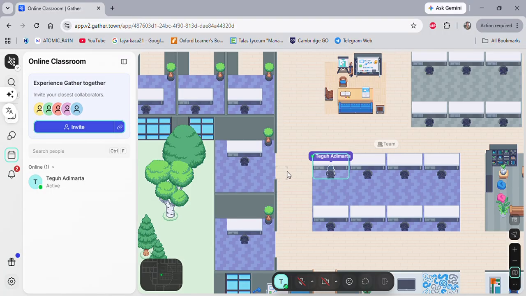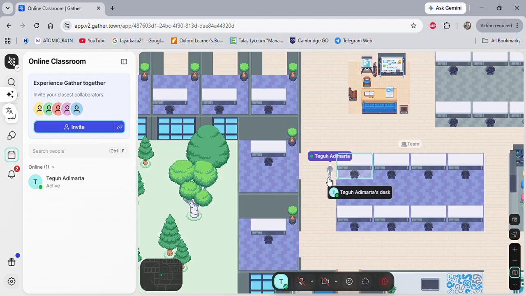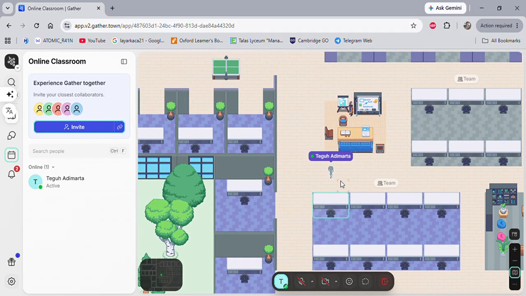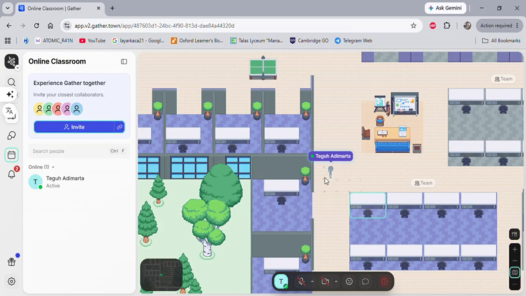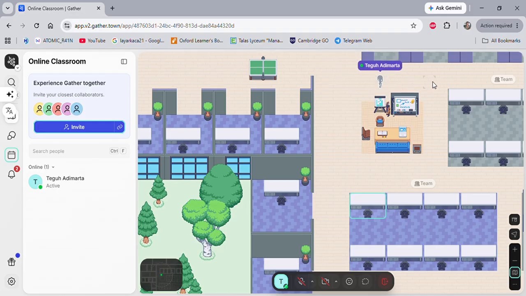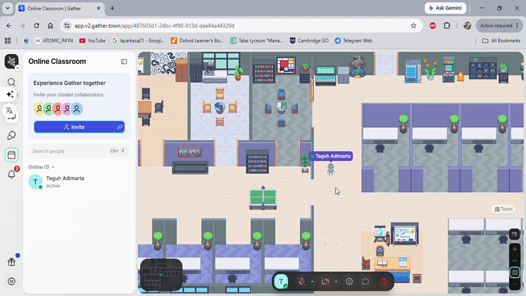Okay, so as you can see, this is the online classroom that I have already created, and that is me, my avatar. I can move around by using the arrow keys on my keyboard, or by simply clicking twice on a spot, and it'll be moving there. If you're using a tablet, of course there will be no keyboard, right? So you just have to click twice like that, and then it'll be moving to that place. So let's move around to see what is actually happening here.